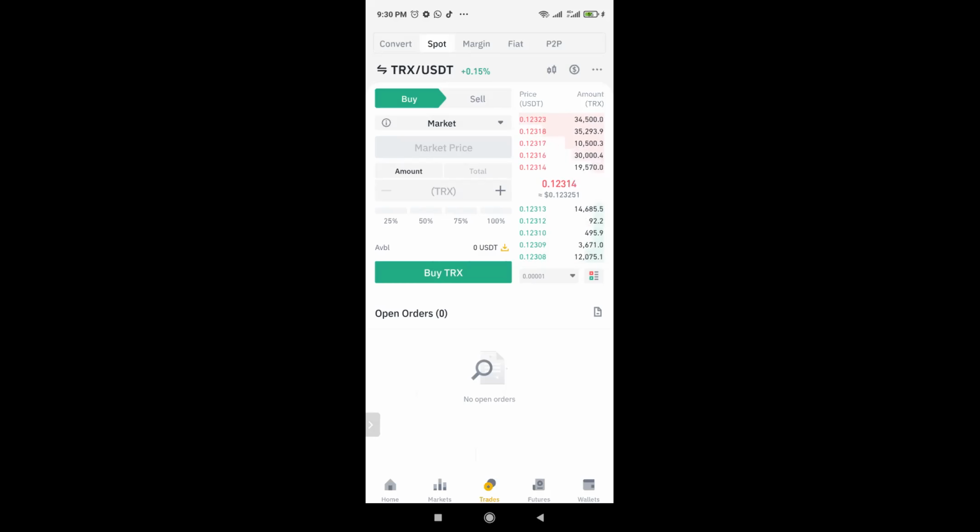All you need to set when you click on market is to select whether you want to use 25% of all the money in your wallet, 50% of all the money in your wallet, or 75% or 100% of all the money in your wallet. And then you hit buy TRX.